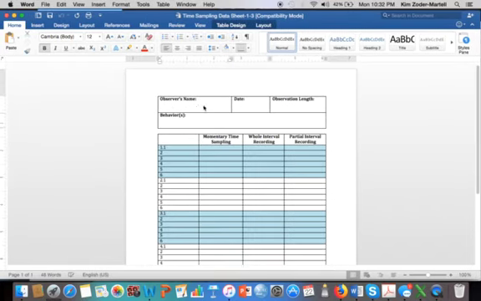The observer's name is you. You'll write your name right here. You can put the date and the observation length. These aren't so important for this assignment, but I wanted you to get in the habit of creating data sheets for your clients that do have the date and the observation length.